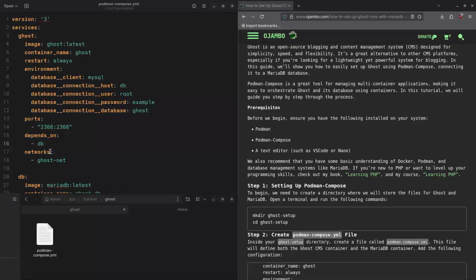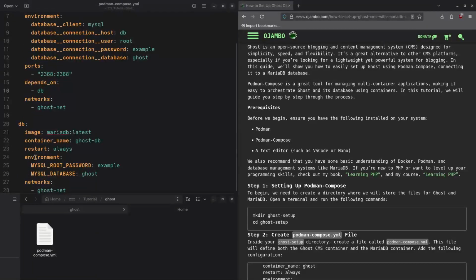And the networks, Ghost-net. So the next thing is here, it says DB, so that's the container we're creating, and you can see the image will get the latest MariaDB. I don't know if it's 12 by now or 13, I'm not sure. So it's going to grab the latest version. The container name is called Ghost-DB.